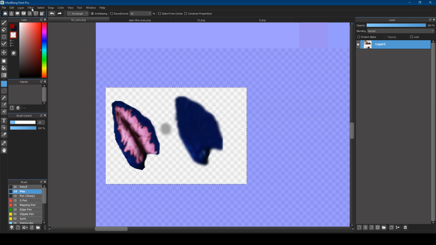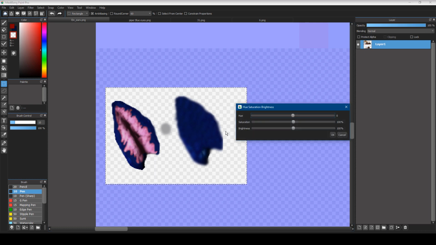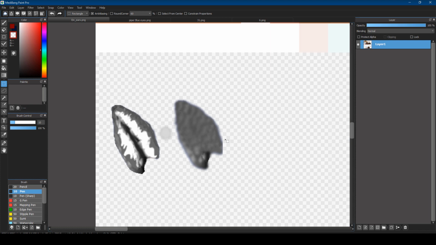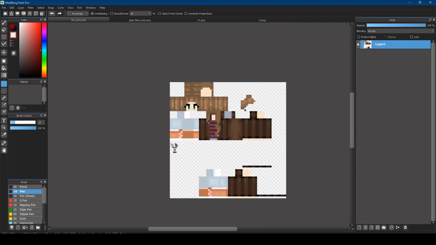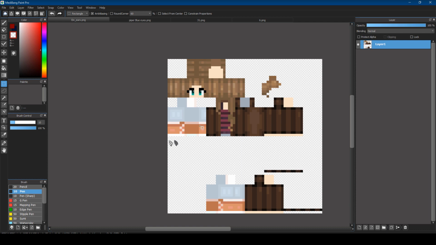So let's just go back here: filter, hue, saturation, more saturation or less saturation. Brightness, you can alter however you want. Like, I'd like them to be decently bright. I decided to go with gray and white because why not? So they're going to look like this, and I hope they'll look okay. So now that we have our skin, we're just going to leave it like this for right now.